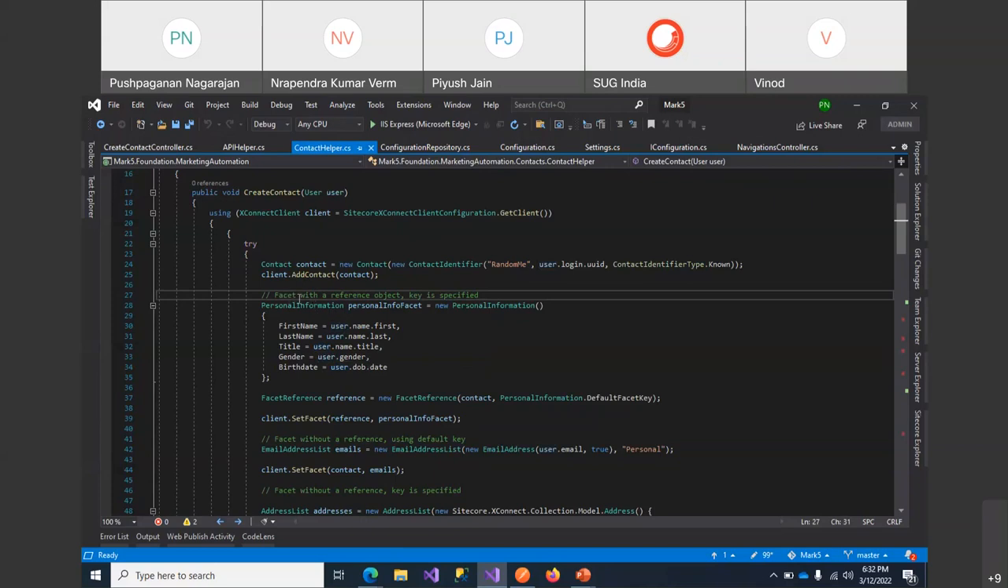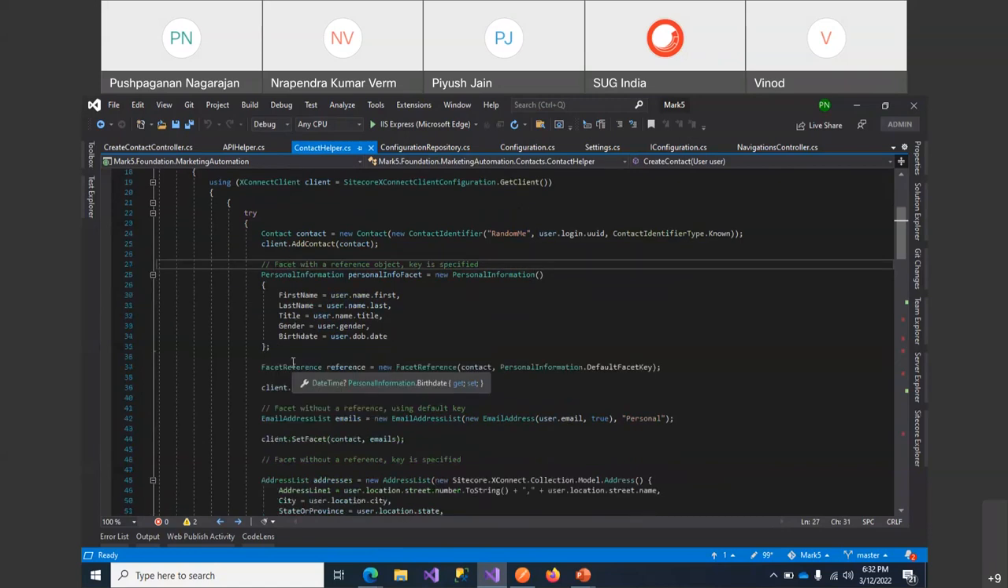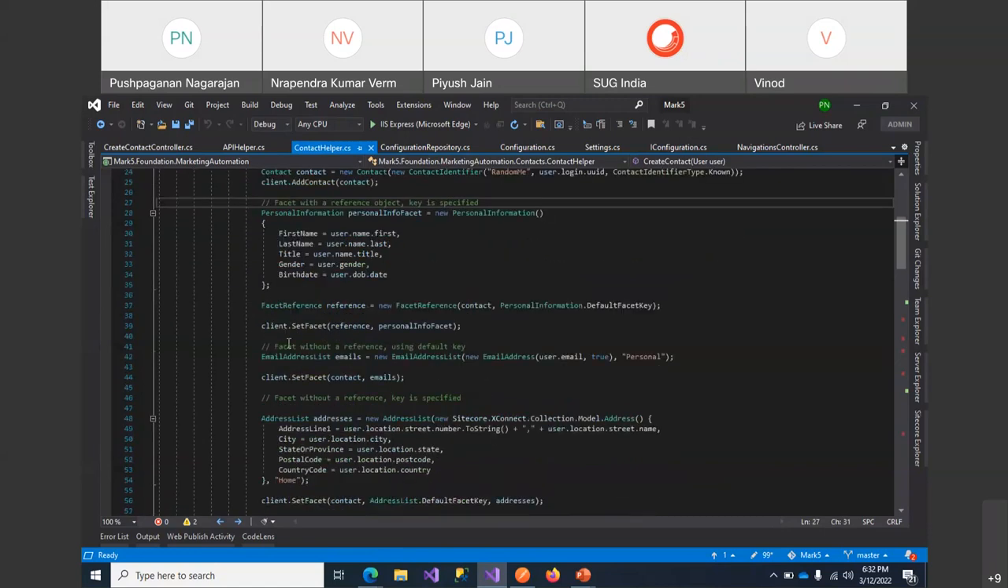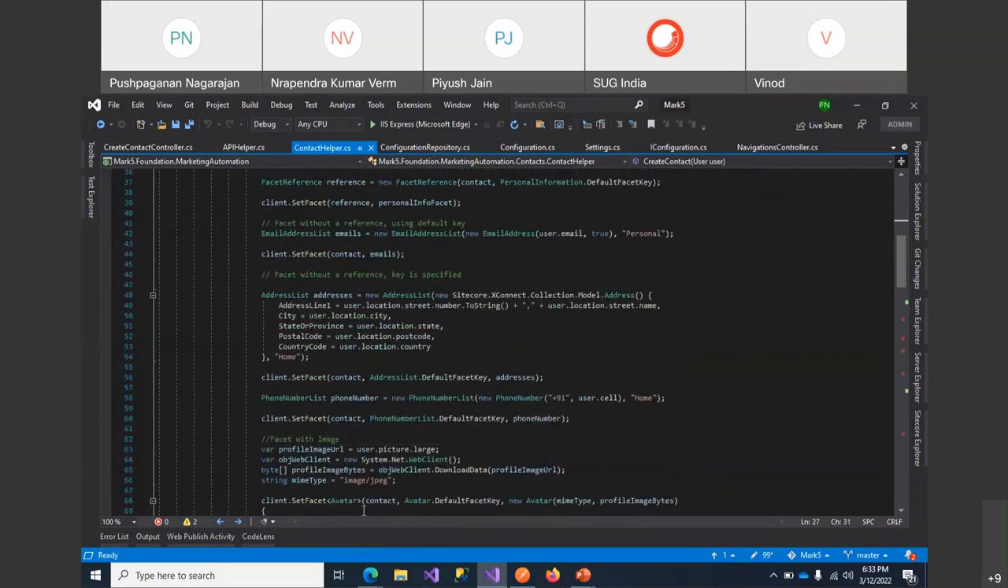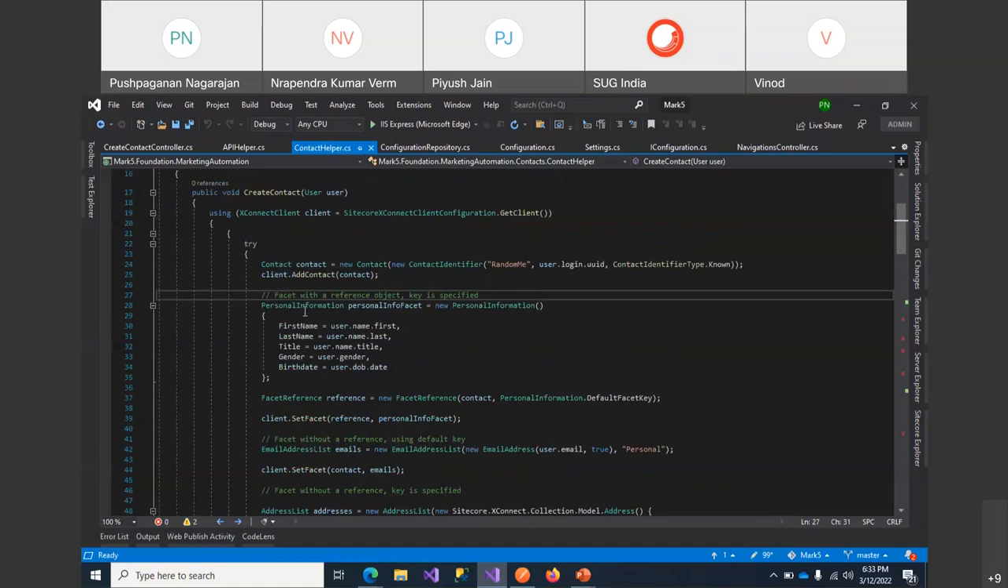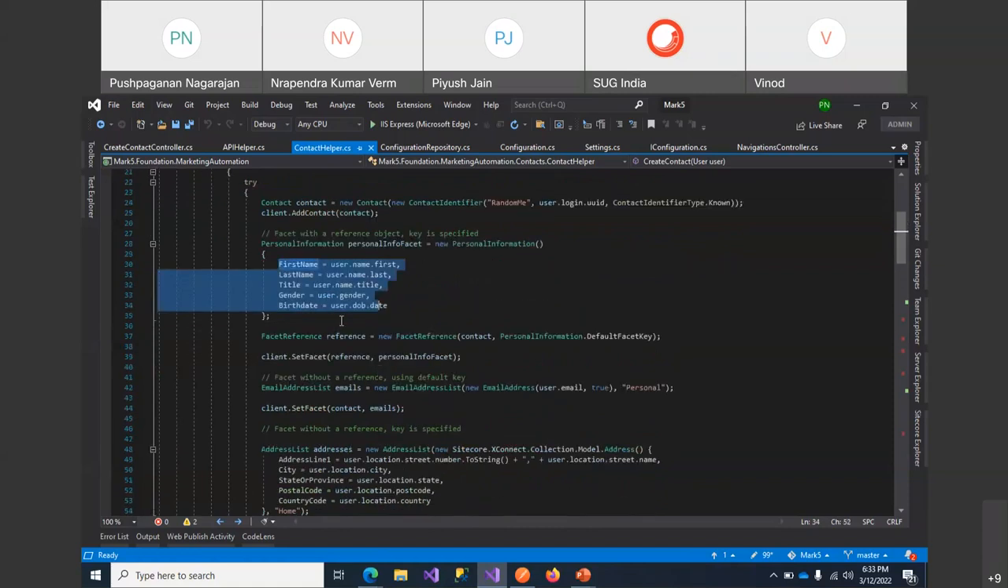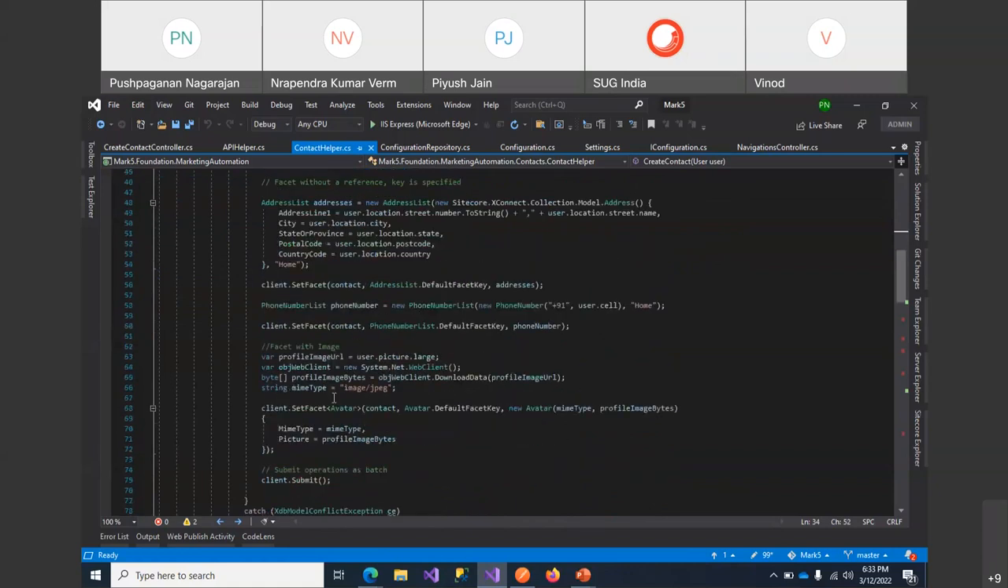When we have this user created, we'll have additional information like their name, title, gender. Then there is the email ID, which is the contact information, and then the address, phone number, image and everything. These are different attributes associated with the contact. We can make use of the API's response and have them created, so it will be more or less easy.